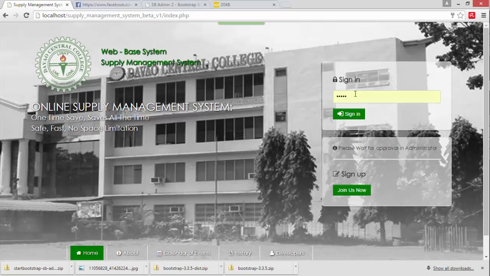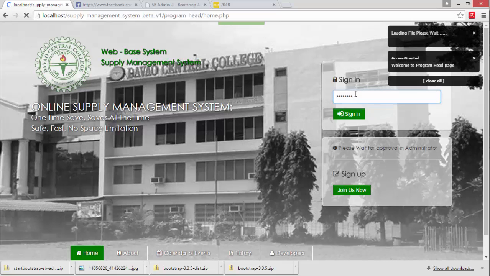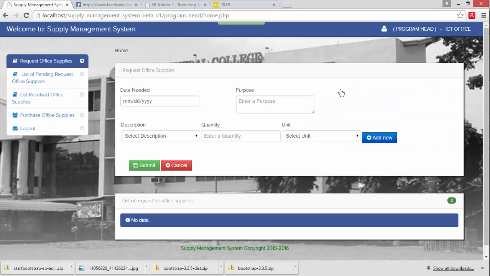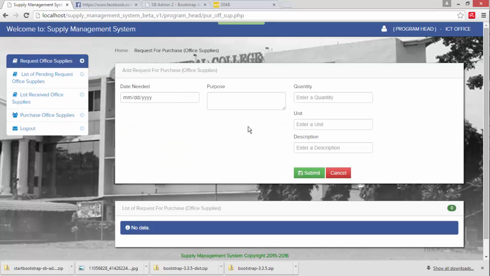So if the item is not in the supply office, we need to request for purchase. So open the program head account. So just click this, purchase office supplies, and then just fill up the form for purchase if needed.